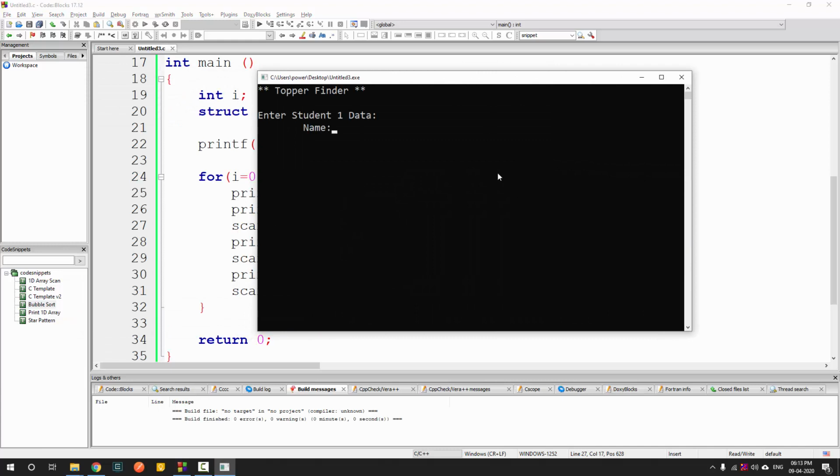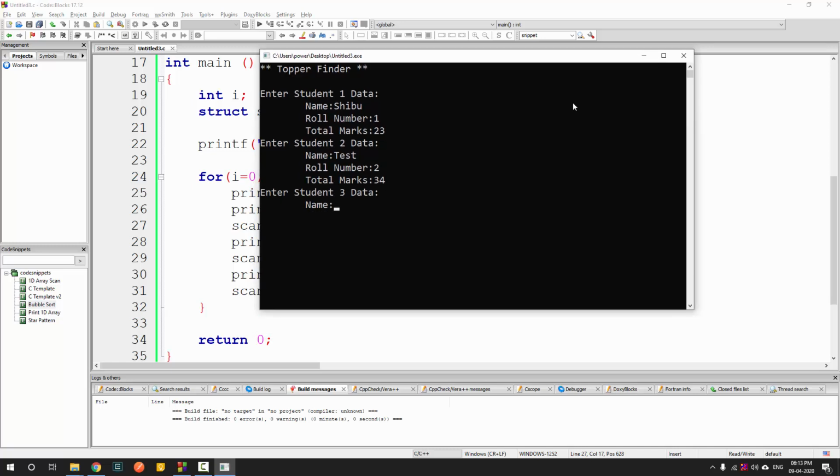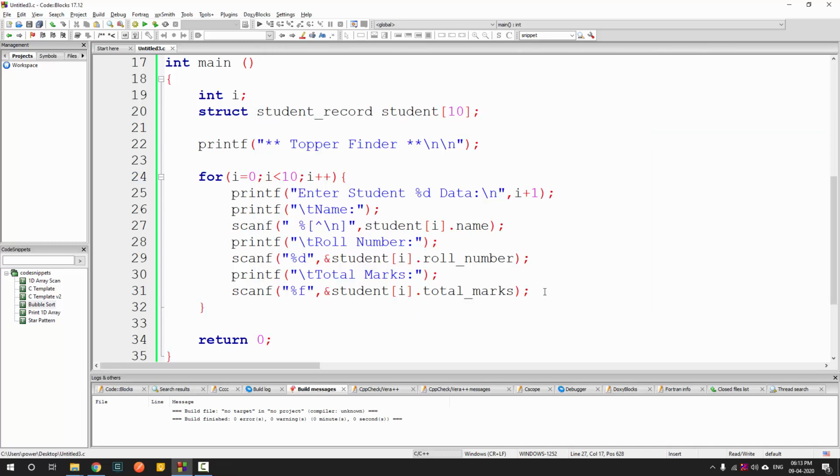Okay, so let's take some data, and you can see now it's working, right? It is asking for the next name, right? Okay, so it is working. So I'm not going to enter all the 10 data. Okay, so let's stop there. Now let's continue with our problem.